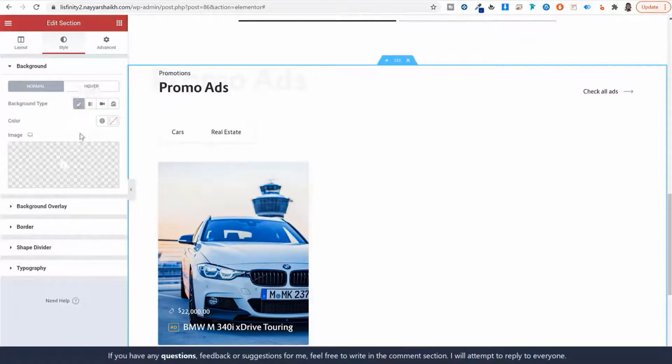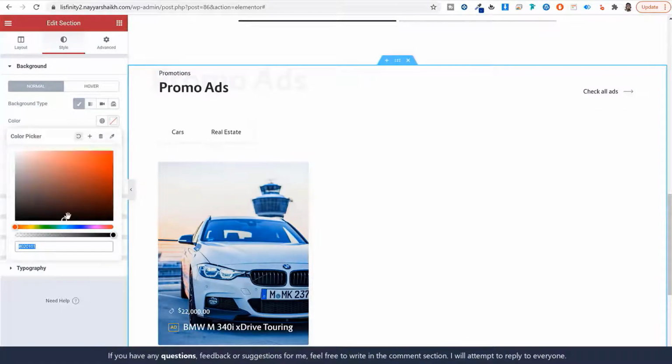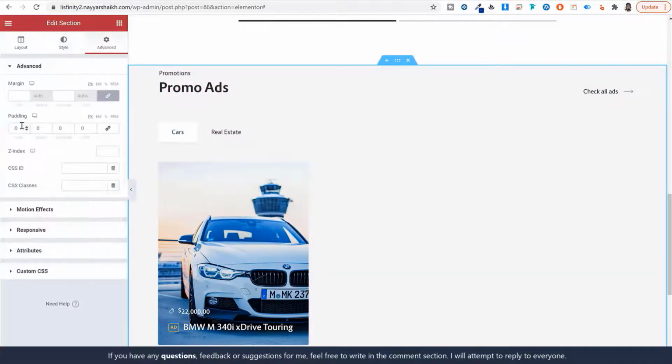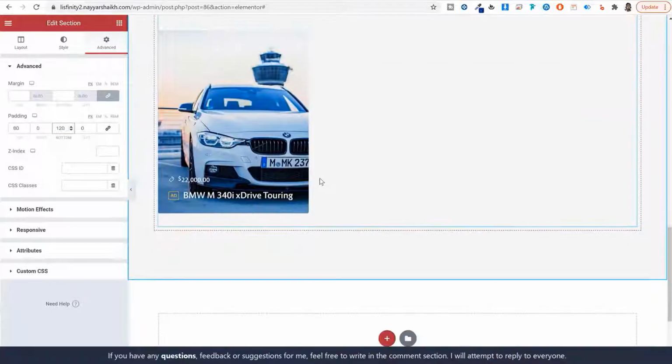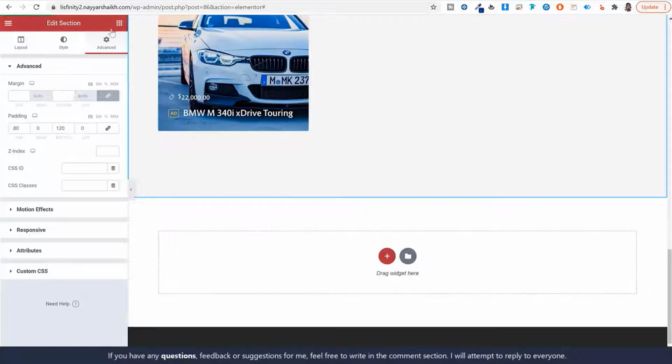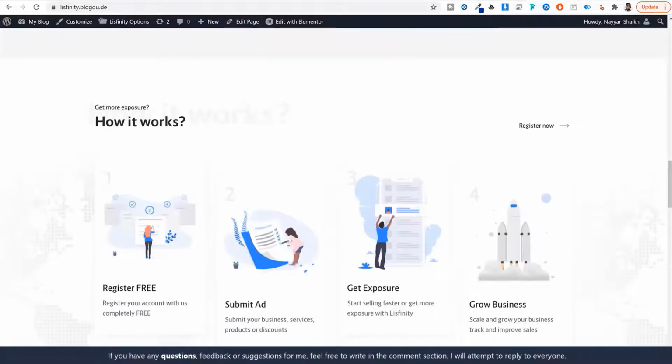First, we have the background color. Let's make it F6, F6, F6. Okay, this will give you this gray color. Then let's add some padding at top and bottom. Maybe at top we want 80, at bottom 120. Okay, so as you can see, update this thing. Then after that we have our next section.